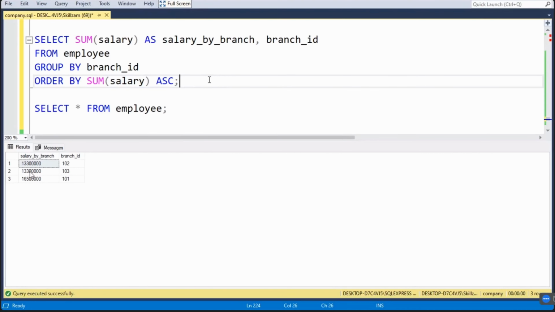All right. So you can combine these clauses like group by, branch ID, and order by, and that will give you this particular clause. All right.